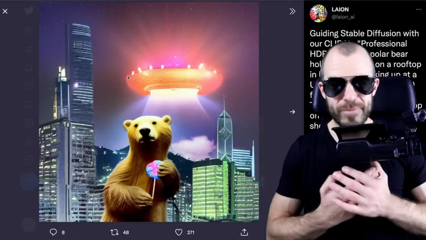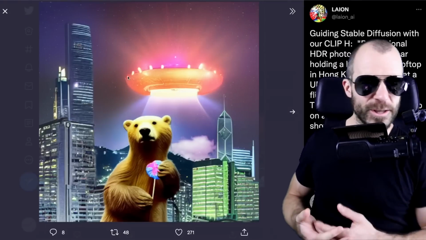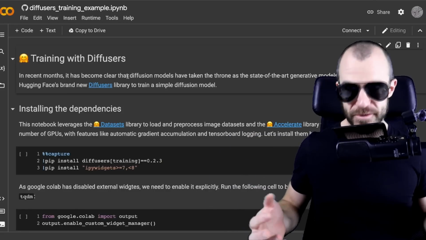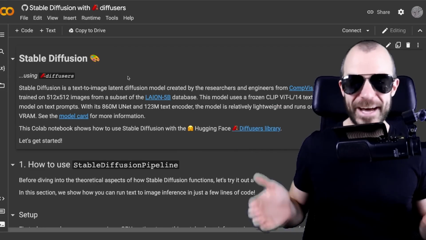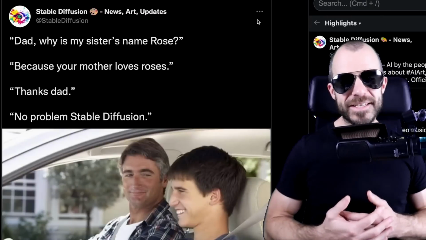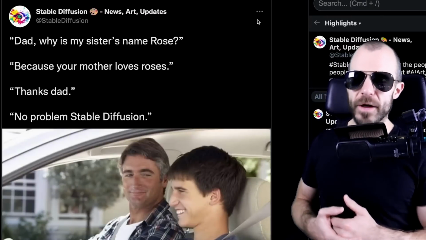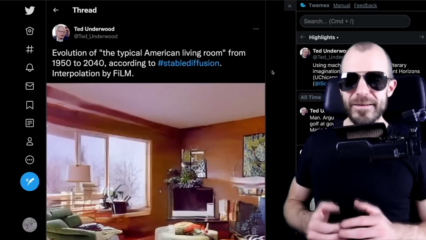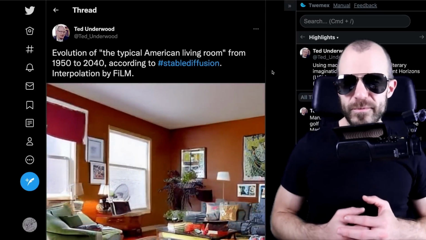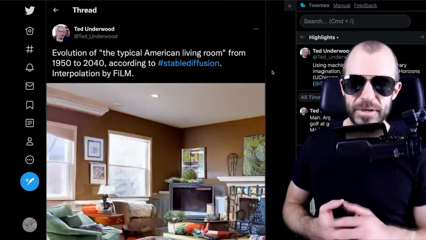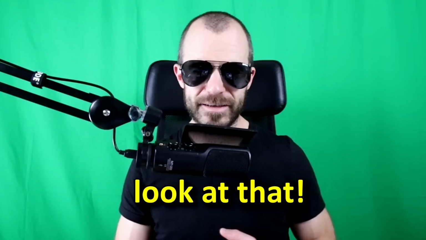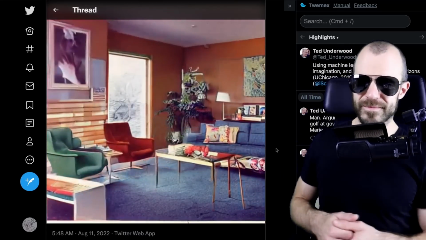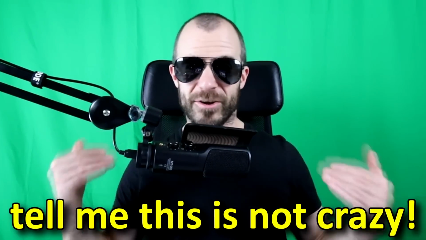Bear holding a lollipop over the rooftop of Hong Kong looking at a UFO. Oh look, Hugging Face has a library called Diffusers. Oh look, stable diffusion is now in Diffusers. Dad, why is my sister's name Rose? Because your mother loves roses. Thanks, Dad. No problem, stable diffusion. Evolution of the typical American living room from 1950 to 2040, according to stable diffusion. Look at that. 50s, 60s, 70s. Tell me this is not crazy.